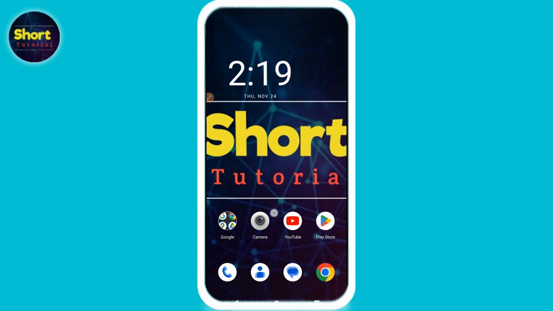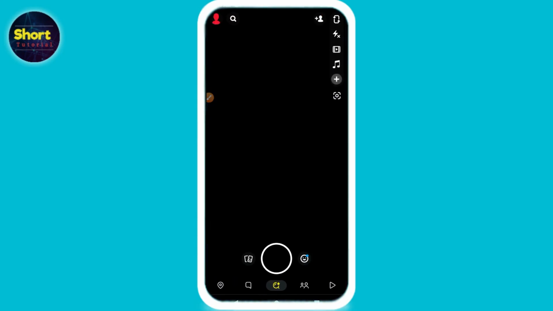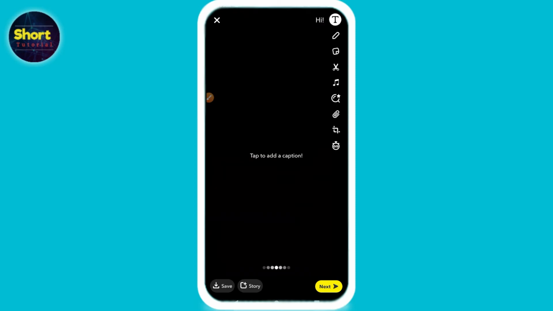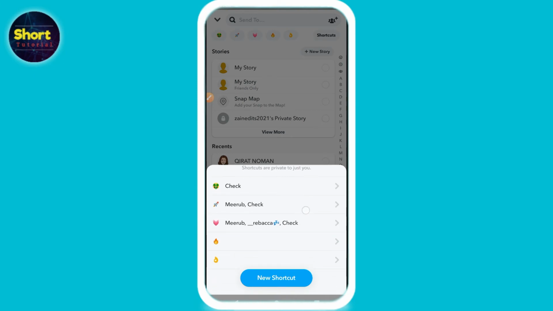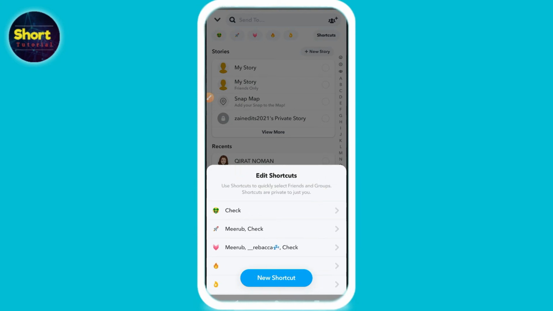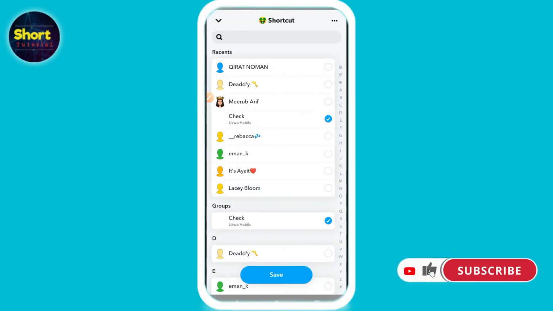First of all, you have to open your Snapchat mobile application and log into your account. After that, you have to click a picture, click on next, and here you will see different shortcuts I created before. So on the right top you will see the shortcuts option, click on it, and after that all of your screenshots will appear here. So simply select any shortcut from here that you want to delete. Let's suppose I want to delete this check one.